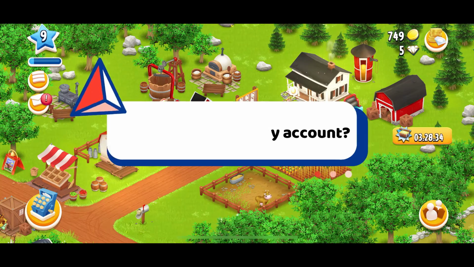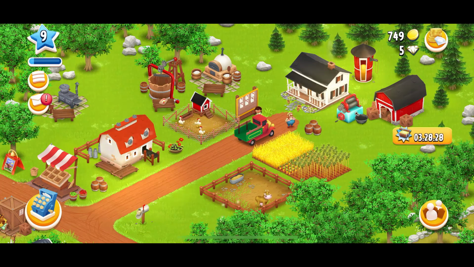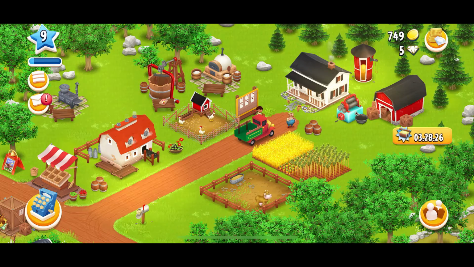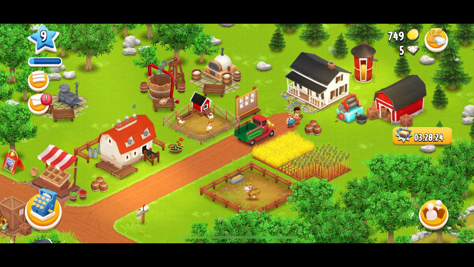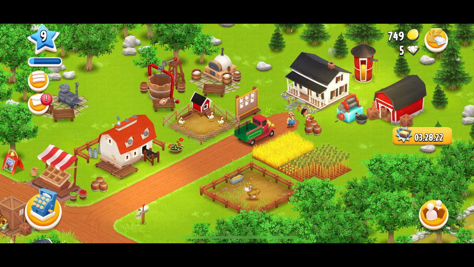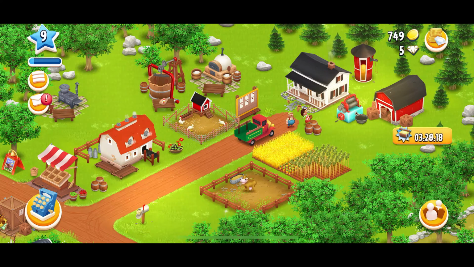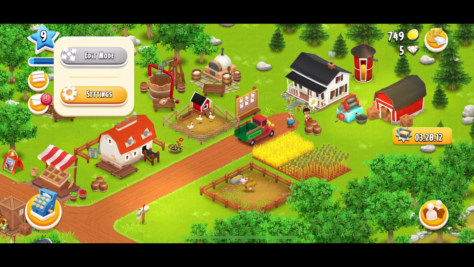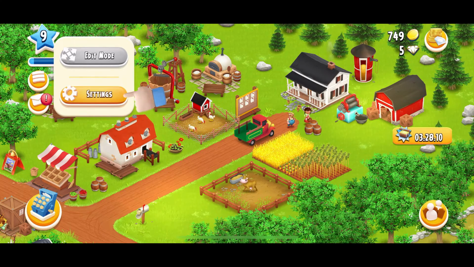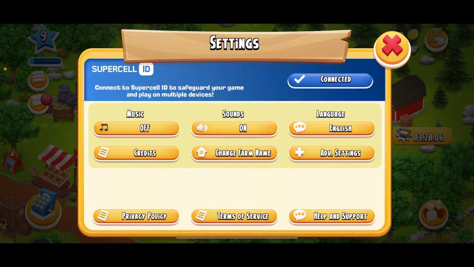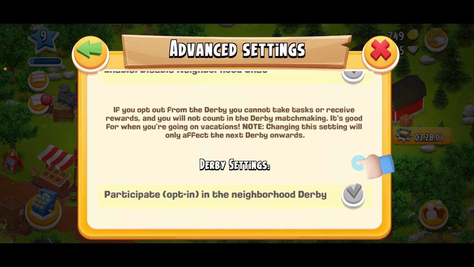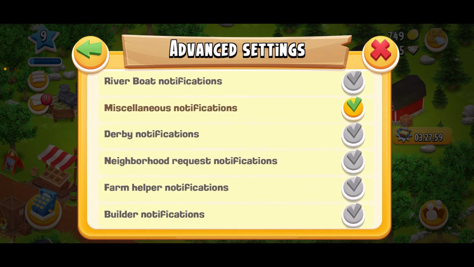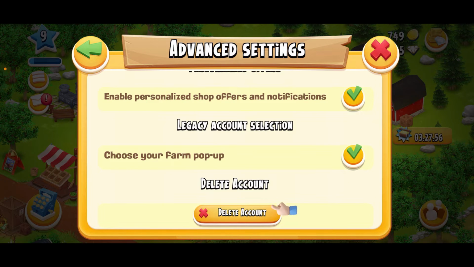If you want to delete your Heyday account and delete your personal database from the platform, then simply open your Heyday game on your preferred mobile device. Once you're inside, tap on the menu bar at the top left. In the expanded pop-up, tap on Settings. Now from the Settings menu, tap on Advanced Settings. Scroll all the way down from the Advanced Settings menu and tap on Delete Account.